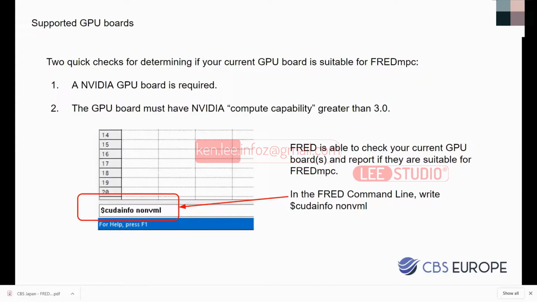For users who might be considering whether or not their current workstation where they're running FRED might be suitable for FREDmpc, there are two key points to check on your GPU board. First of all, it must be an NVIDIA GPU board. FREDmpc only works with NVIDIA. And also, the GPU board must have what's called a compute capability greater than 0. Essentially, it just means it has to be relatively modern, from the last few years, because most modern GPU boards now have a value of 5 or higher.